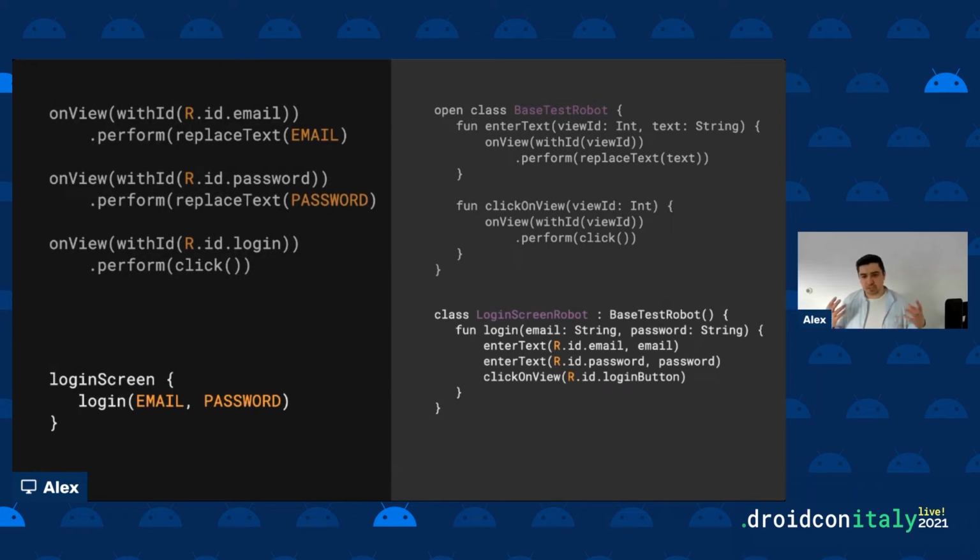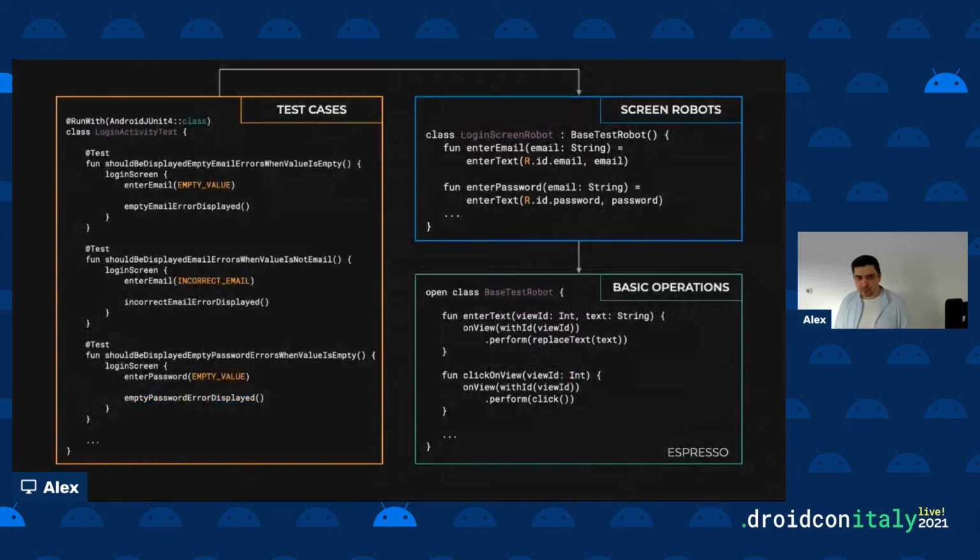Later on, we can create specific functionality for every screen. And here we will use our base operations. As you can see, our screen code is completely independent from the framework. Here we don't use Espresso, we use just our abstraction. And of course, the last step is to add functions with lambdas as parameters, so we can execute every function from our login screen. If we take a look at the big picture, we have our test case, our screen robots, and basic operations. And as you can see, only basic operations depend on the testing framework. This is a good approach, especially if you think about migration to another framework. Because if one day we decide to migrate from Espresso to UI Automator, only the basic operations need to be migrated.